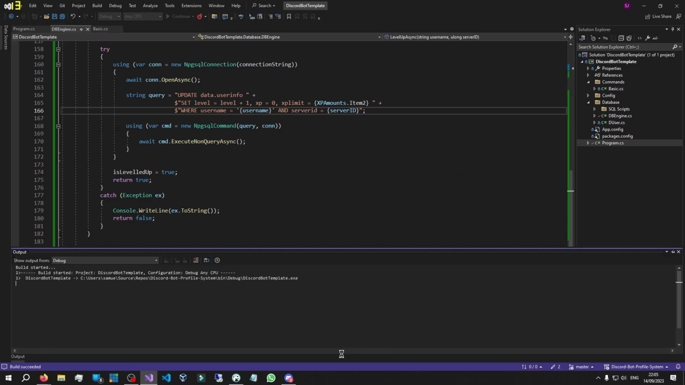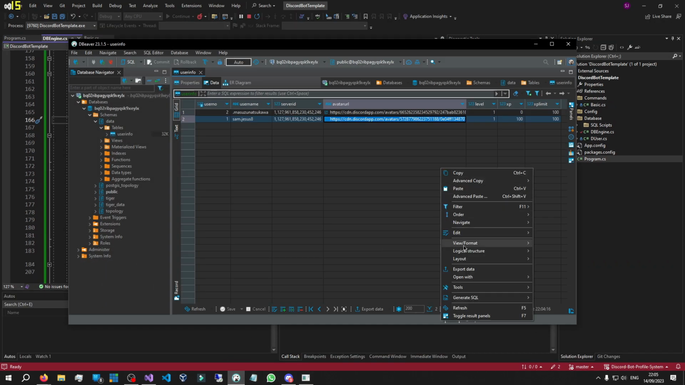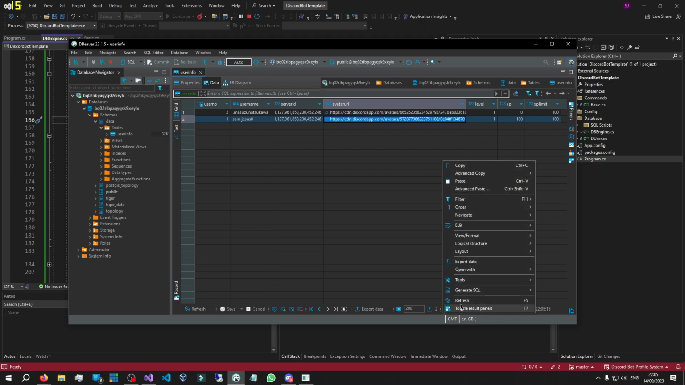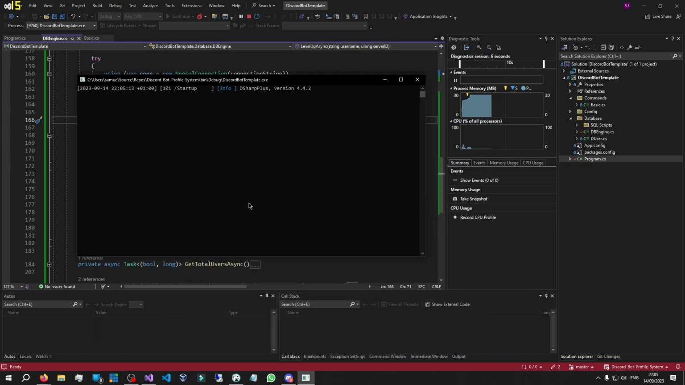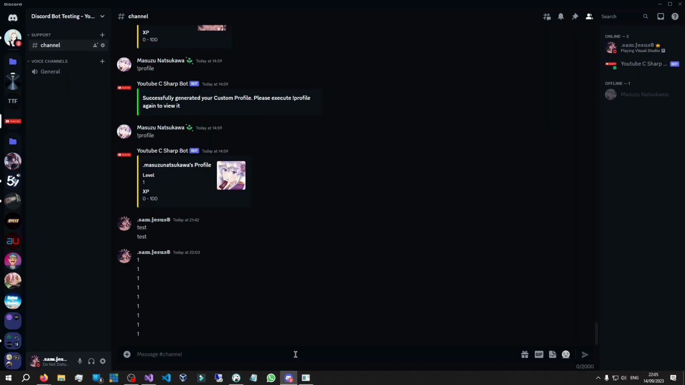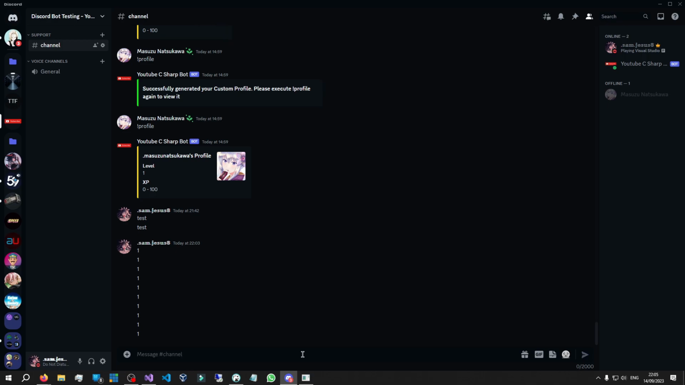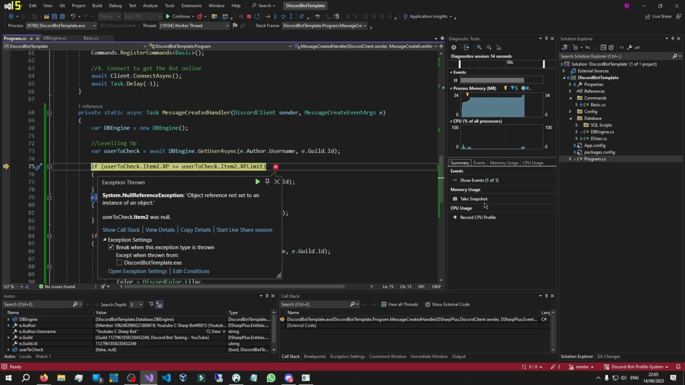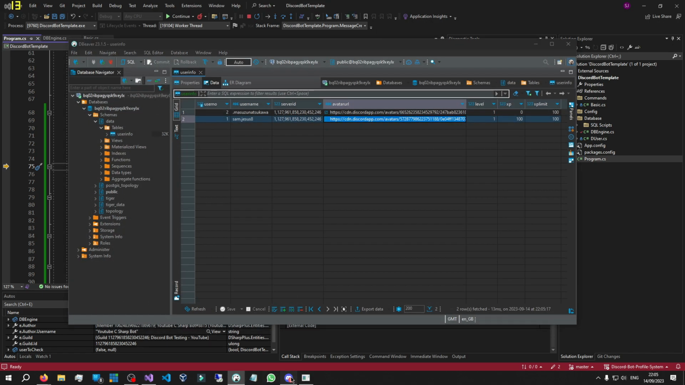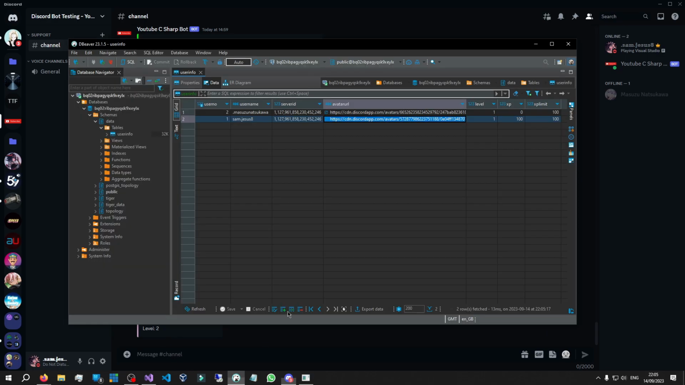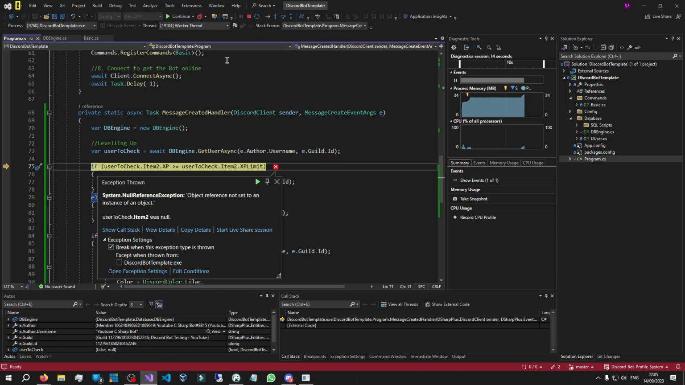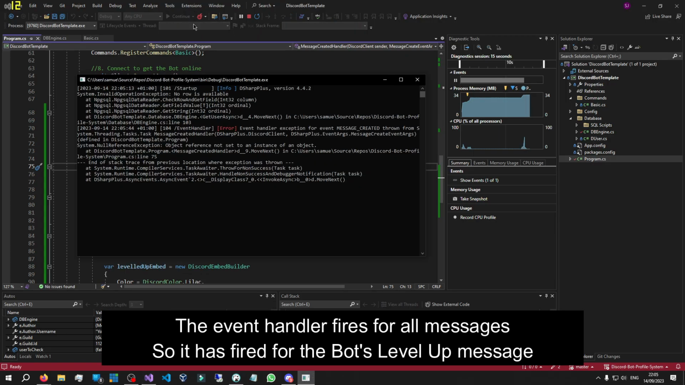So let's restart. My XP is now 110, isn't it? Let me refresh. No, it's still 100. All right, so let's send our next message, and it should get our leveling up message. Yeah, there we go. That's perfect. Okay, and it's errored. So it has leveled me up. I am level 2. Wait, let me refresh. Yeah, I'm level 2, and it's reset my XP. What's gone wrong here? Oh, it's because of the bot.